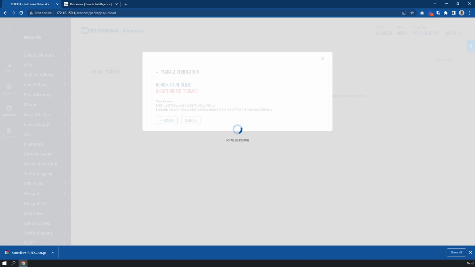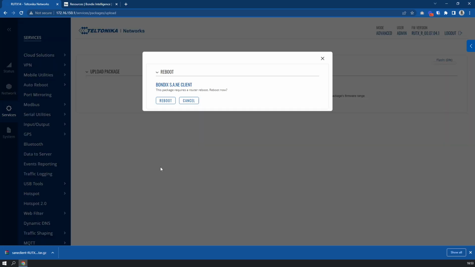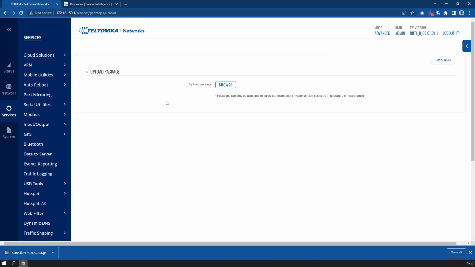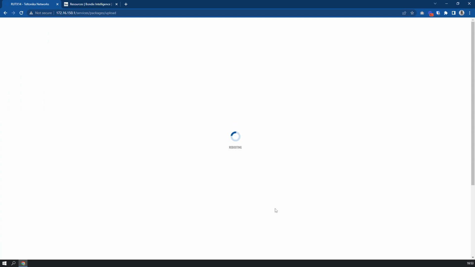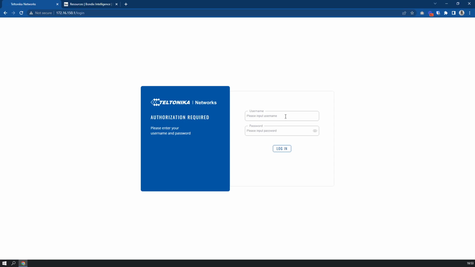Once it's installed, it will ask you to reboot. Simply click on reboot to reboot the router. That'll take a couple of minutes to come back up. There we go. So we'll click on reboot. We'll wait for that to reboot and come back up. So we'll log back in.